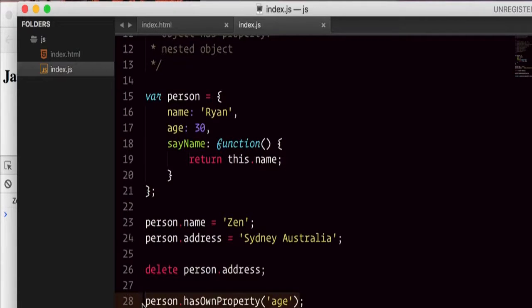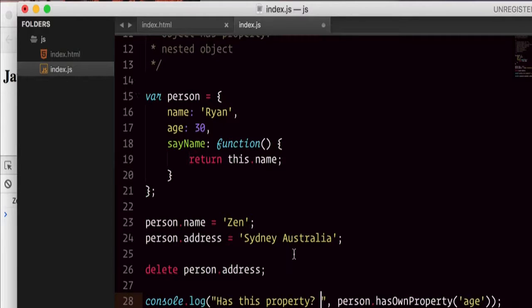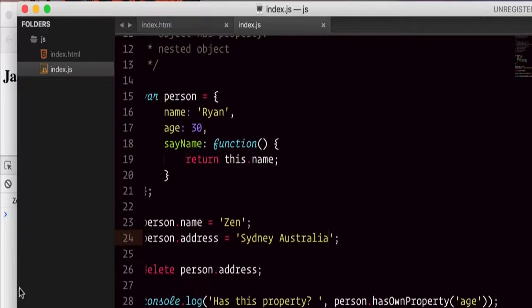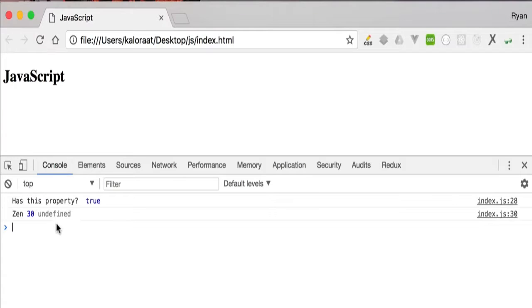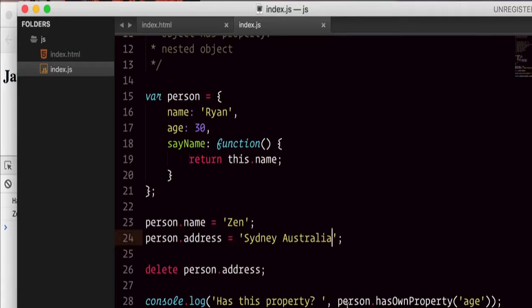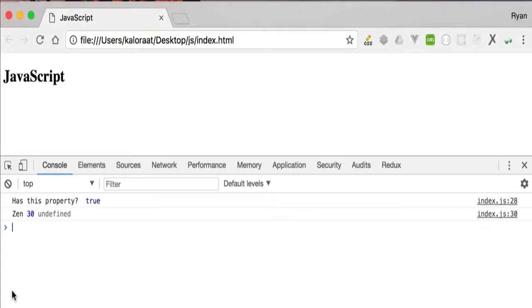What we can do is put it inside console.log. Has this property? Let's see. Console log has this property. Let's find out. First, has this property? True. Yes, it has. But if we give some other, like likes, hasOwnProperty likes. Let's see. Refresh. False. No, it doesn't have.